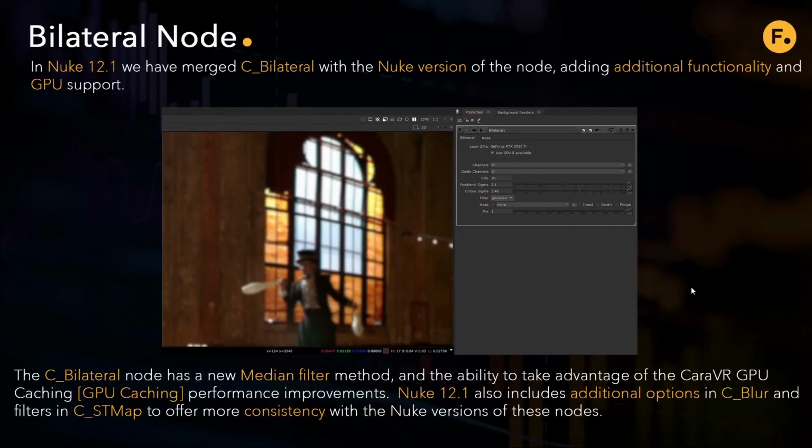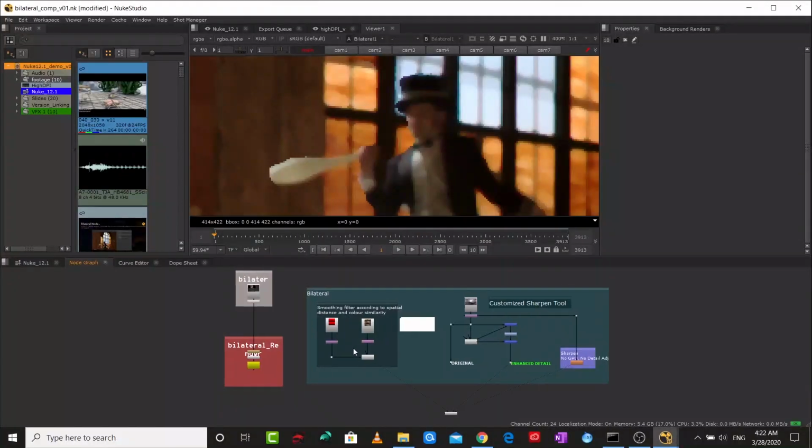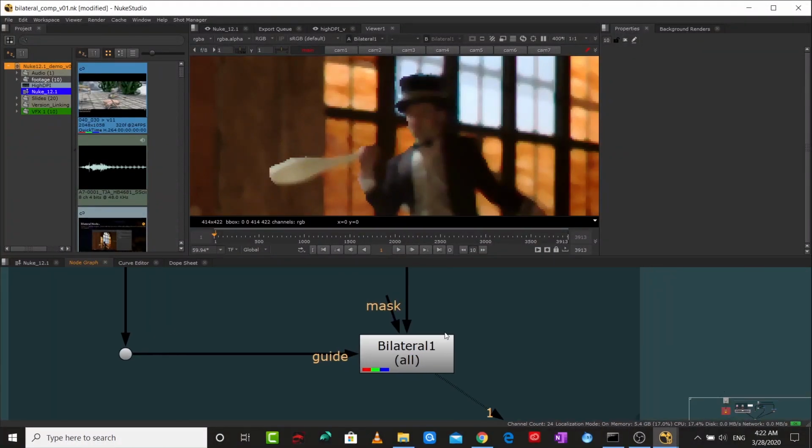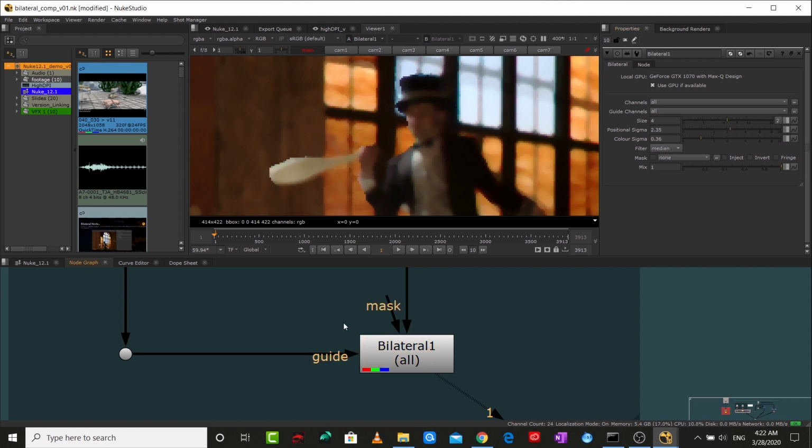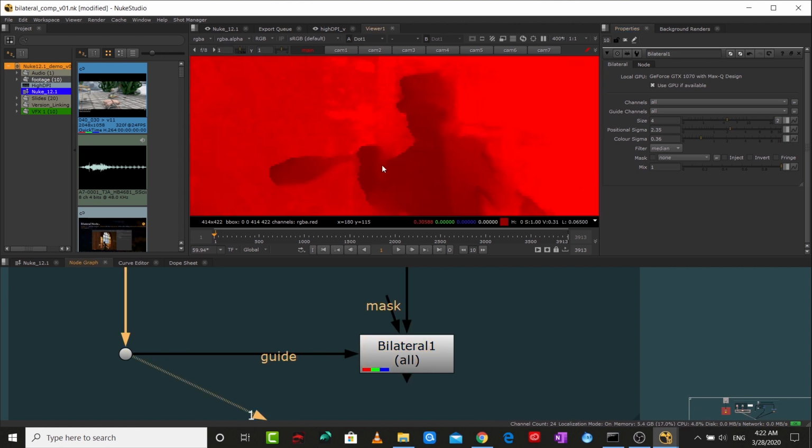We also updated the Bilateral node. In Nuke 12.1, we have merged CaraVR Bilateral with the Nuke version of the node, adding additional functionality and GPU support. Let's take a look at it from the script. Here we have a new bilateral node in Nuke 12.1. You'll notice that we introduced a new median filter. And this bilateral is also connected to a guide input, which is the test map.